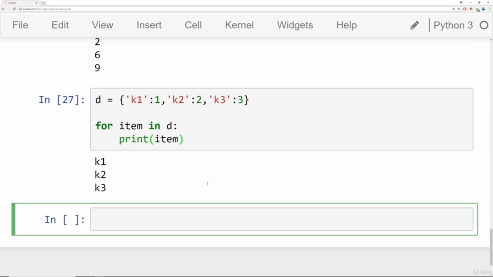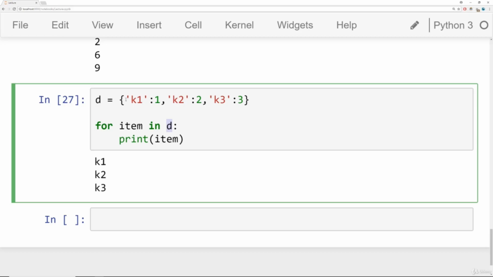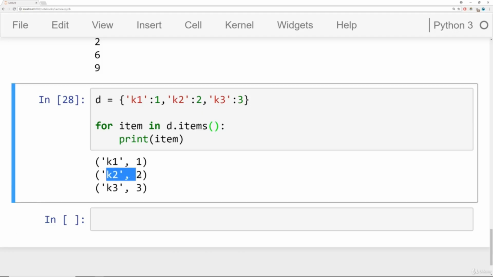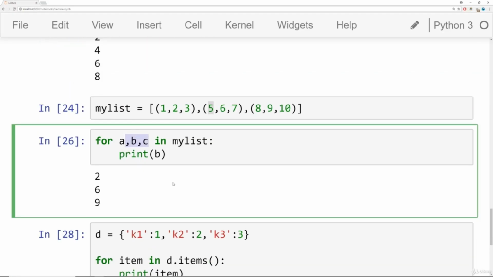So this is something that's kind of interesting. Notice that by default, when you iterate through a dictionary, you only iterate through the keys. So K1, K2, and K3. If you actually want to iterate through the items themselves, what you need to do is call .items here. And now when you run that, you get back these tuple pairs, K1 with 1, K2 with 2, K3 with 3, which means we can use the same tuple unpacking technique we just discussed.